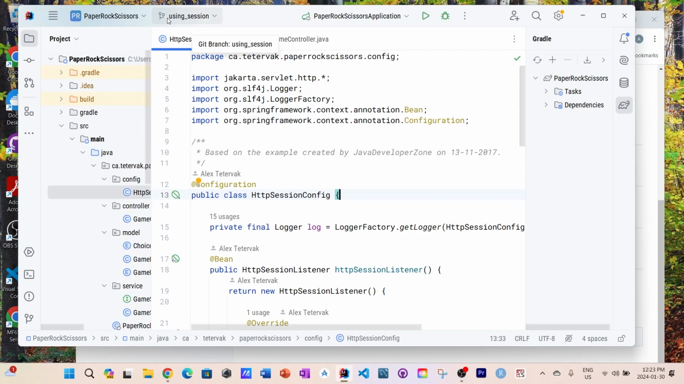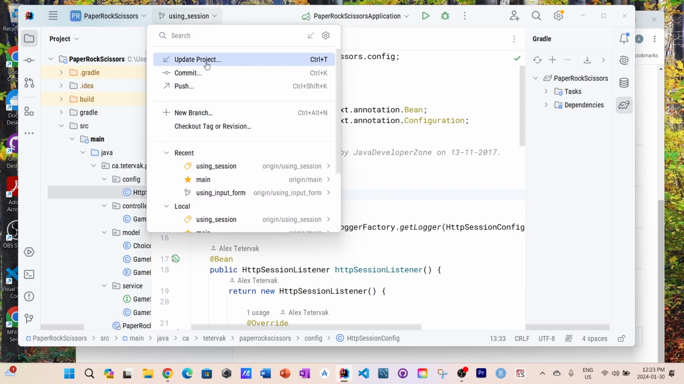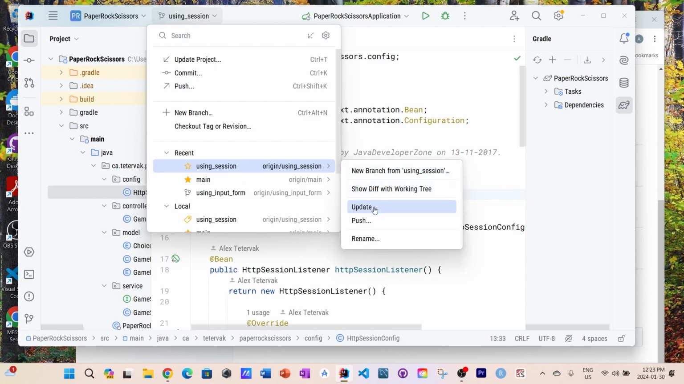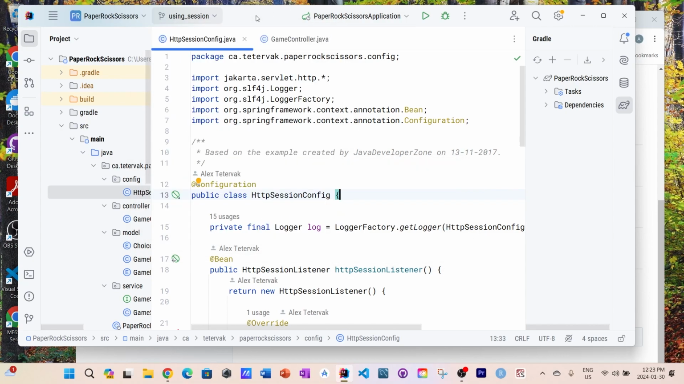You can clone PaperRockScissors from scratch, or you can update it by running updates. Update project, and after this, go to session. If you see blue arrows pointing down, click update, and it will update it. Or just clone it from scratch. This was inserted after the last lesson and this lesson.